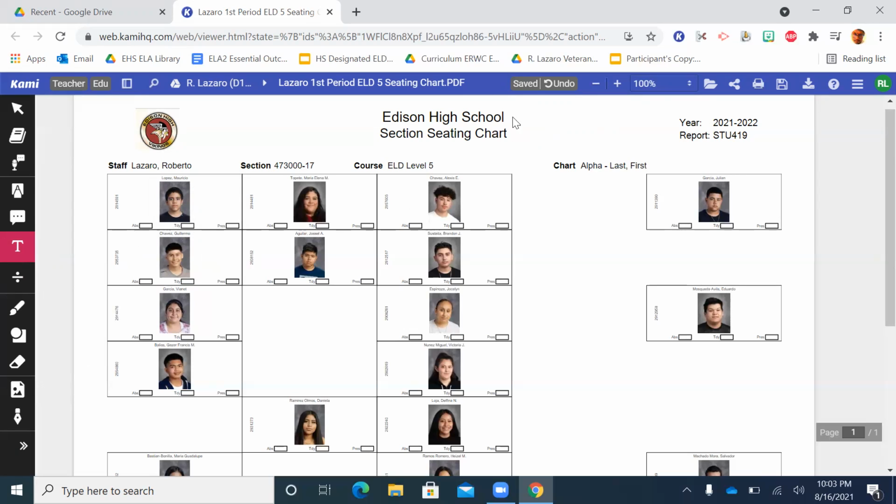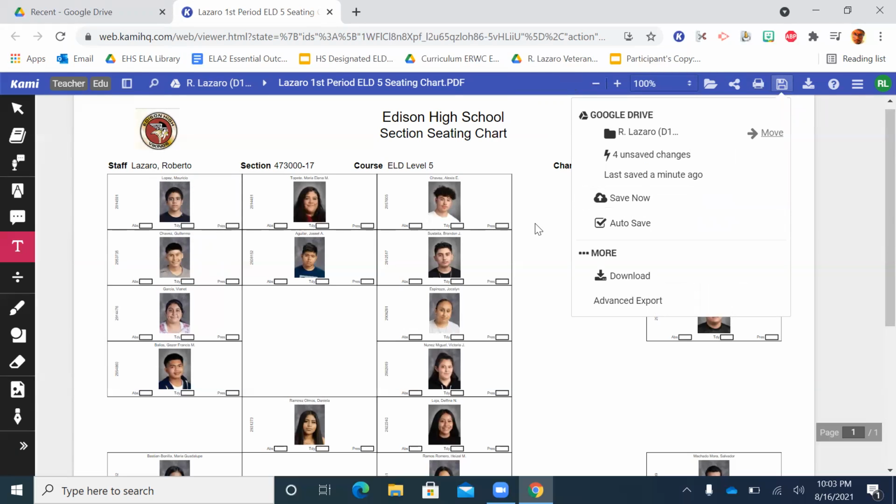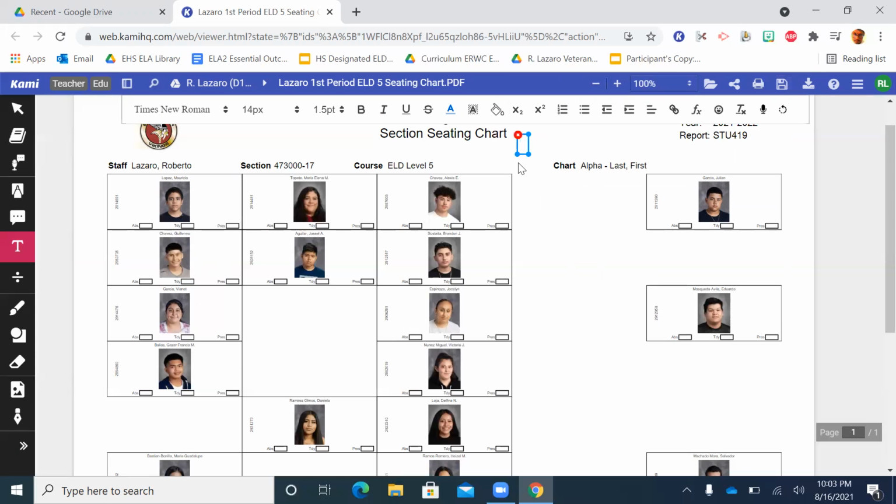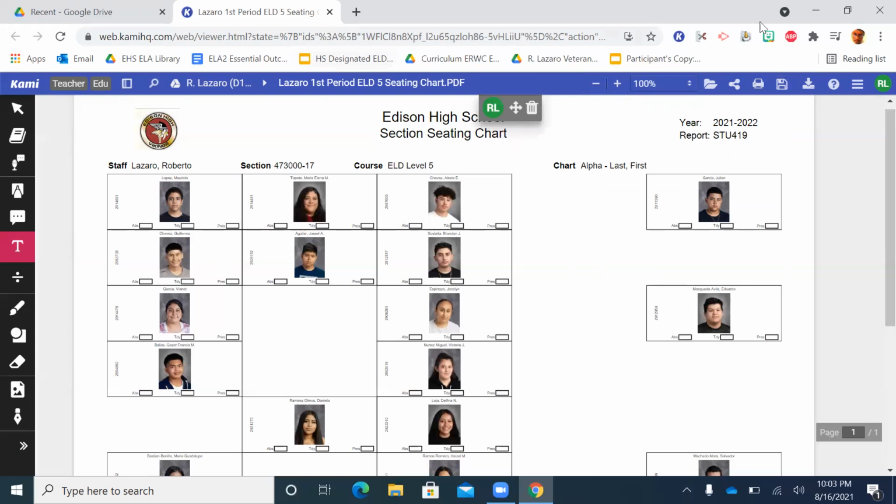This automatically saves, but I like to be safe, and so I like to go over to where it says save up here and just click on save now, just to assure that everything is saved and ready to go. But other than that, that's all that I have for today.